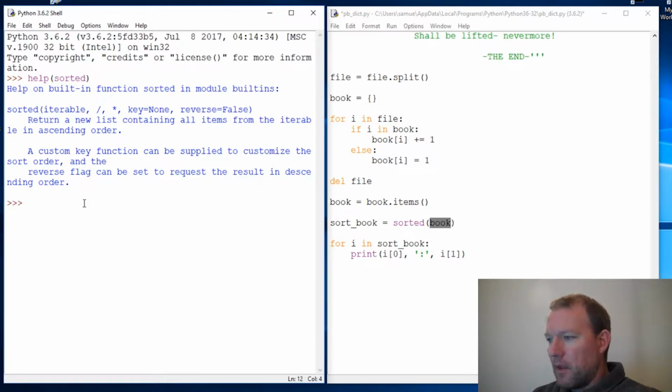Alright, we need to create our key. There's two ways to do this. I'm going to show you the lengthier version, but it's easier to understand, and then I'll come back and do another video on a shorter version that we can all do in this one line. So alright, we need to create a function that's actually going to be the key of how to sort.